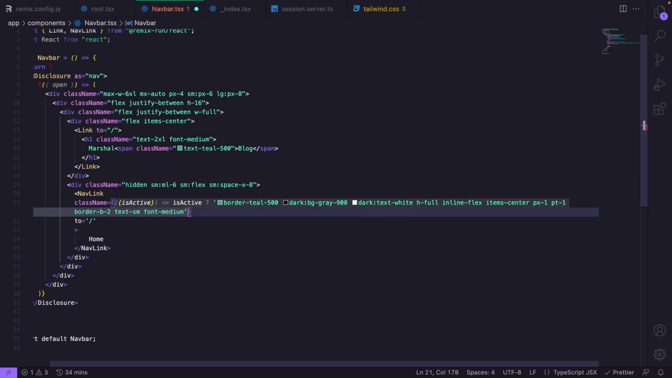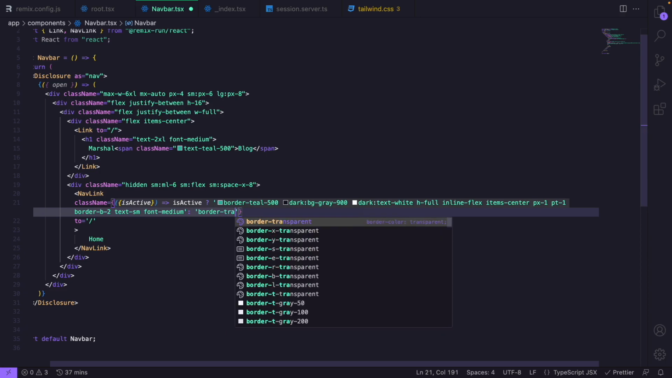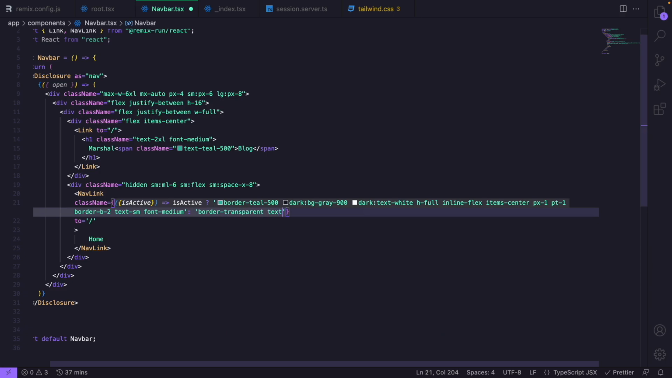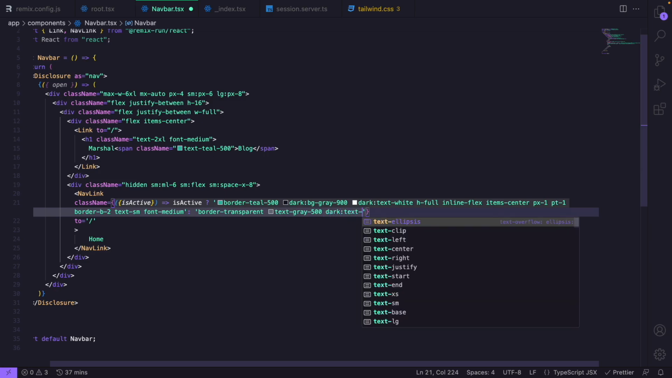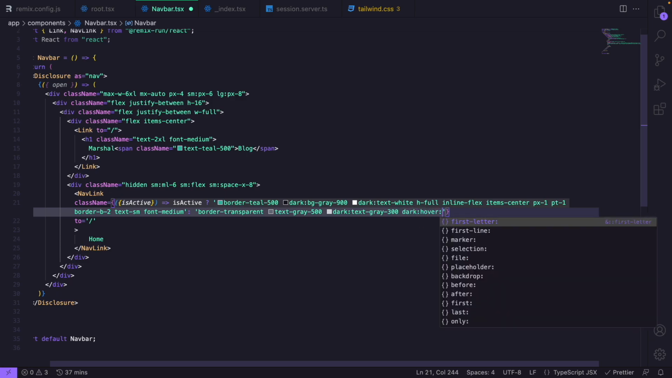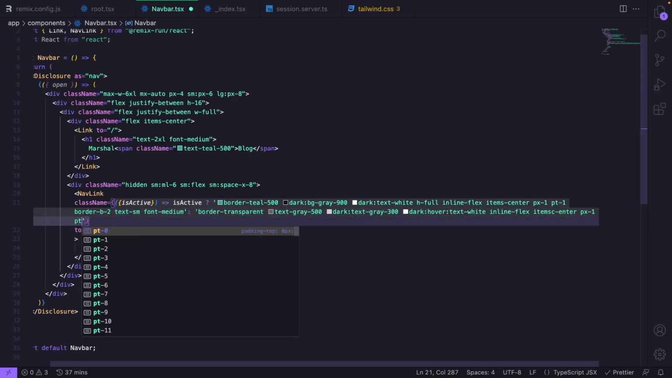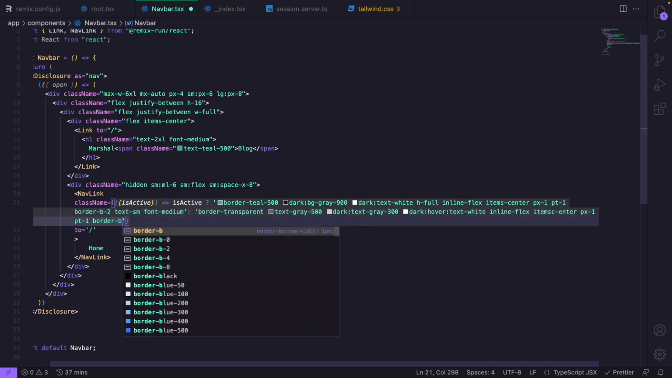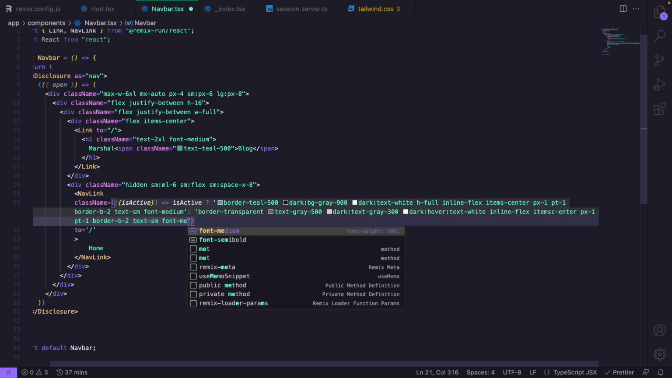Now if this is false, I want to use a colon right here, and now I will give it a className of border-transparent. We will have text-gray-500. Also I want to use dark:text-gray-300. The next class name will be dark:hover:text-white. Also I will use inline-flex, items-center, px-1, pt-1, border-b-2, and I will have text-sm, and font-medium.